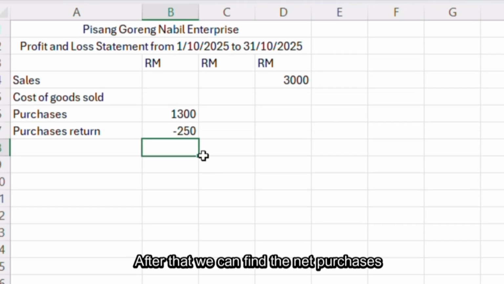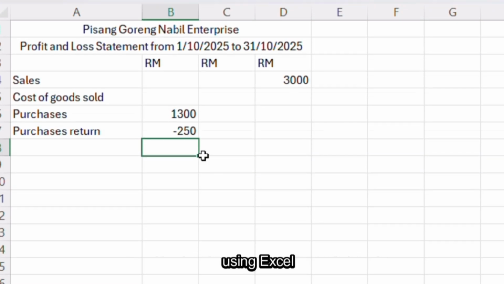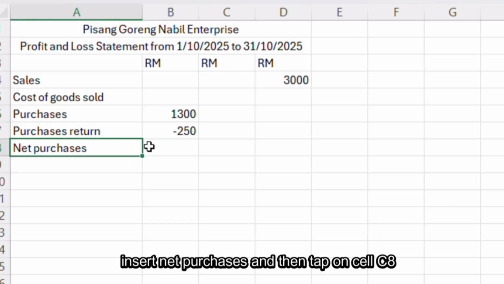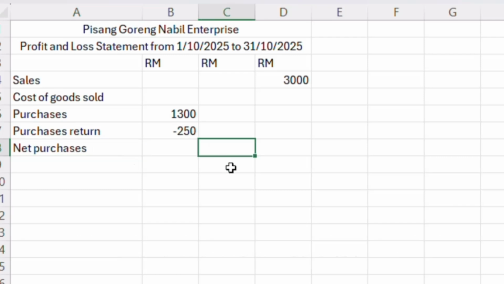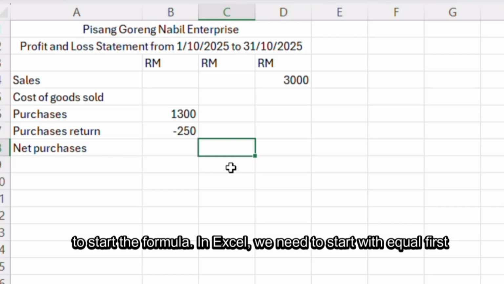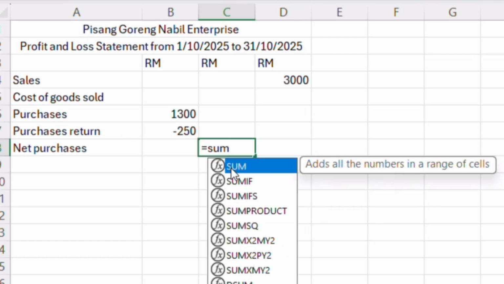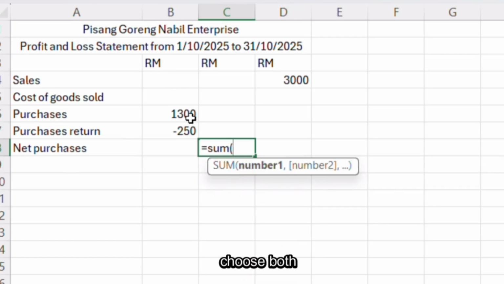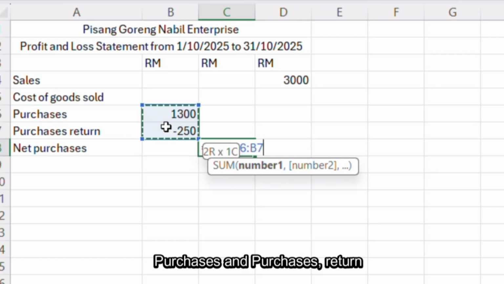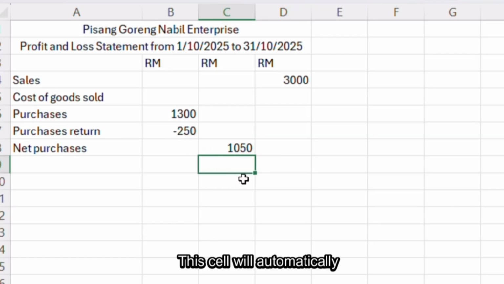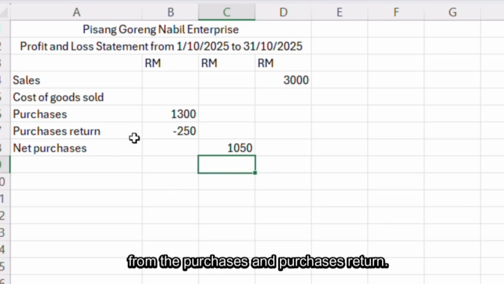After that, we can find the net purchases value using an Excel formula. Tap on the cell under the purchases return, insert net purchases, and then tap on cell C8. To start the formula in Excel, we need to start with equal first. So we use equal sum, open bracket, choose both purchases and purchases return, and close the bracket, then tap enter. This cell will automatically calculate the value of net purchases from the purchases and purchases return.